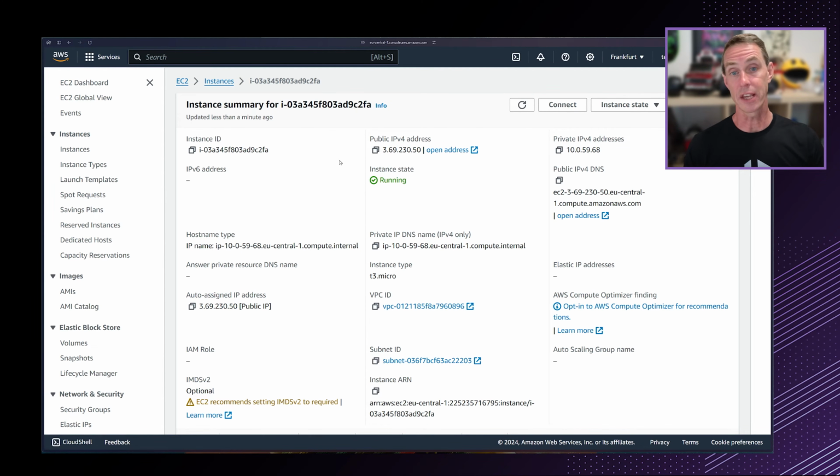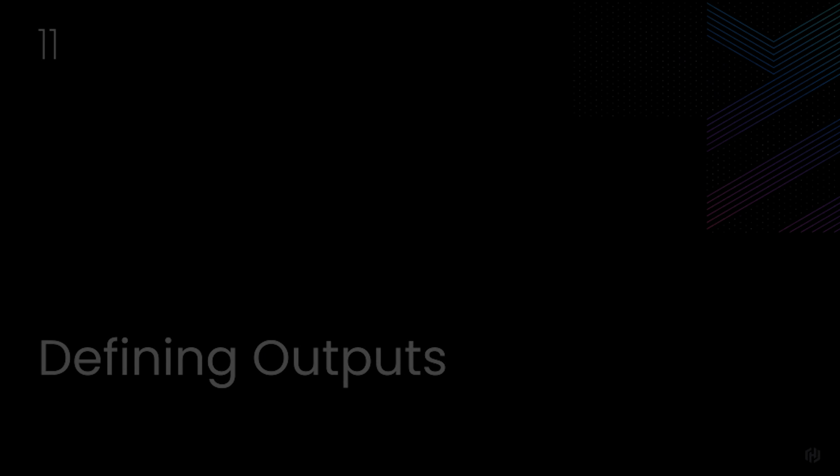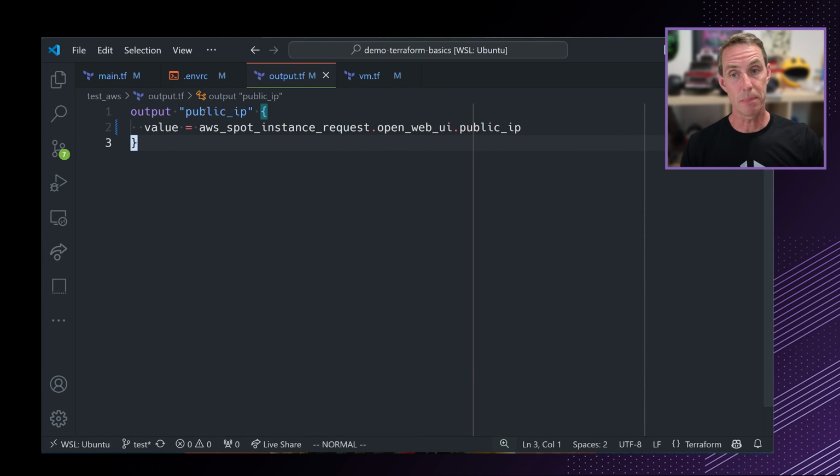To log in, I could just copy and paste this public IP from the console, but there's a better way to do it. And that is that I can reference that public IP from the Terraform configuration, and I can return it using an output variable. Let's have a look at that. So an output variable in Terraform is a special type. What it allows me to do is to specify a value, which can then be output to the CLI, and I can have various different bits of information there.